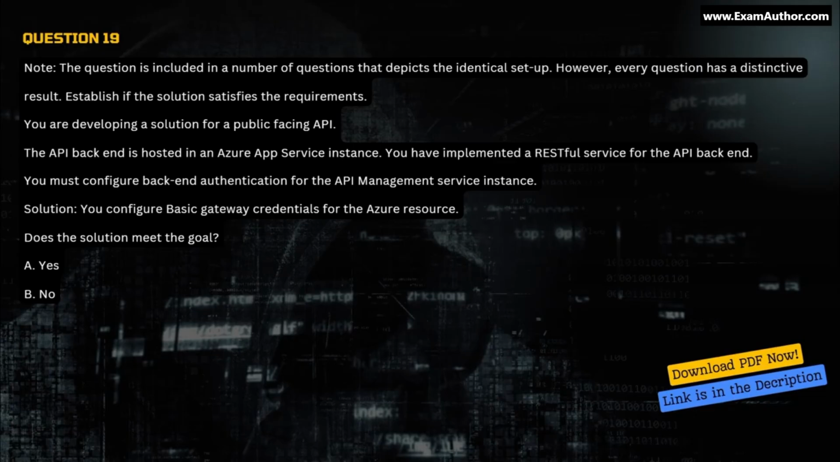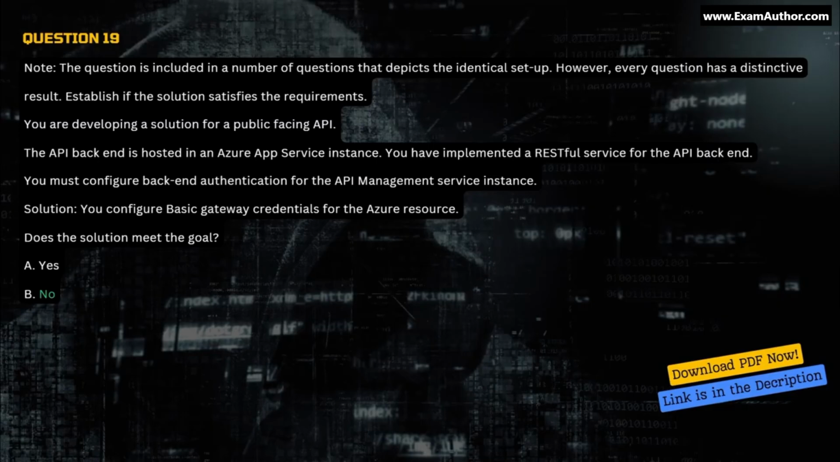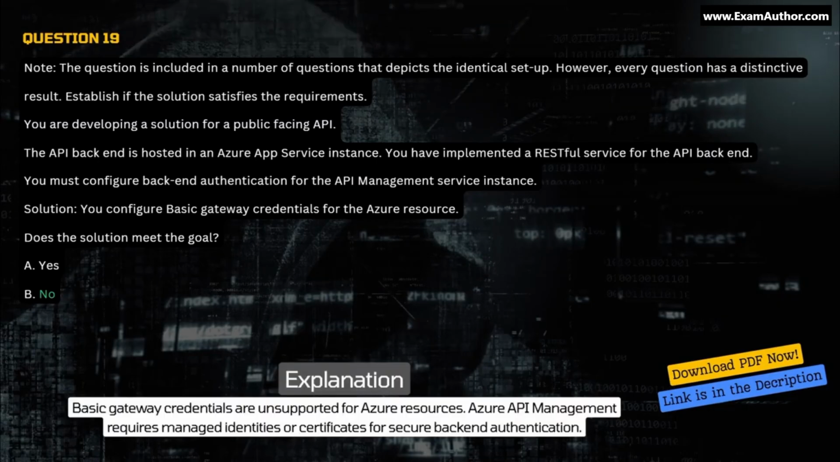You are developing a solution for a public-facing API. The API backend is hosted in an Azure App Service instance. You have implemented a RESTful service for the API backend. You must configure backend authentication for the API Management Service instance. Solution: you configure basic gateway credentials for the Azure resource. Does the solution meet the goal? A. Yes. B. No. Correct answer B. No. Explanation: basic gateway credentials are unsupported for Azure resources.